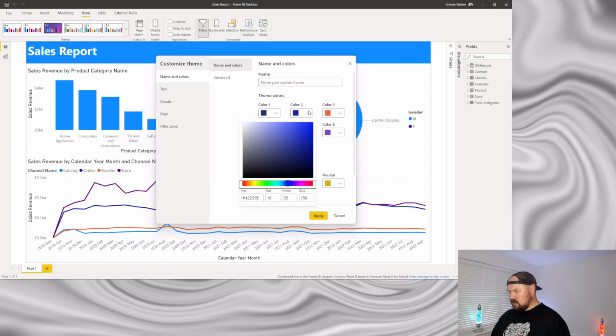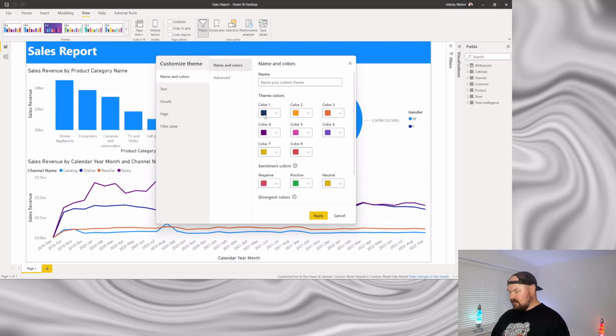Close this. Colour 2, copy the hex code in, and I've got the first two colours on my palette there. The thing is, two colours do not really a palette make.